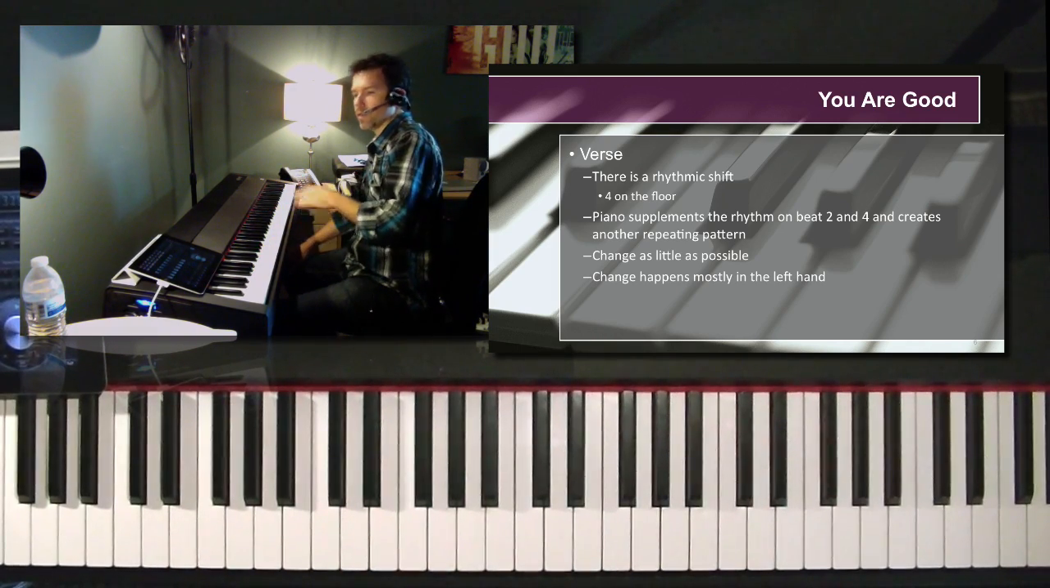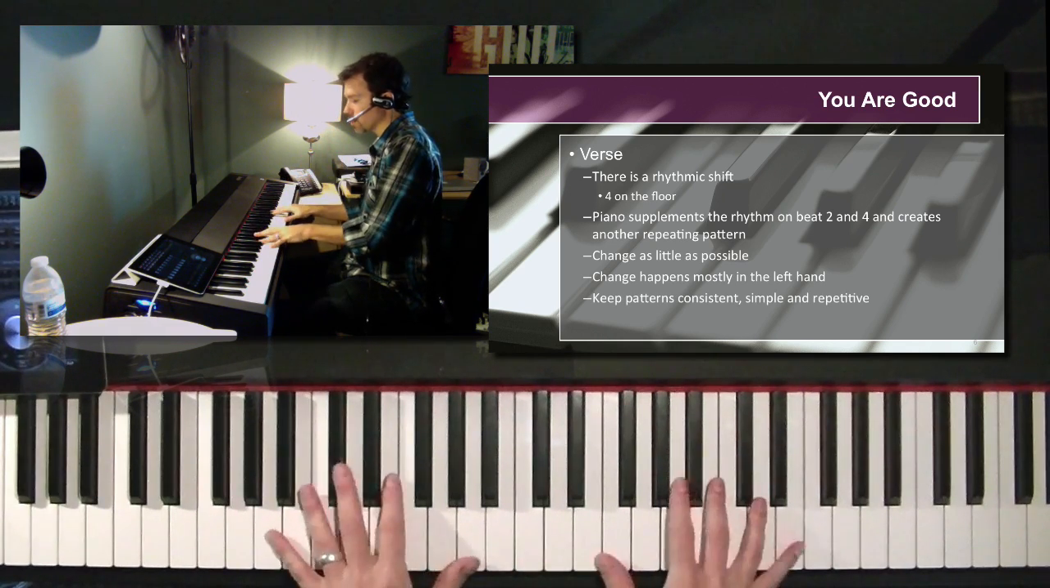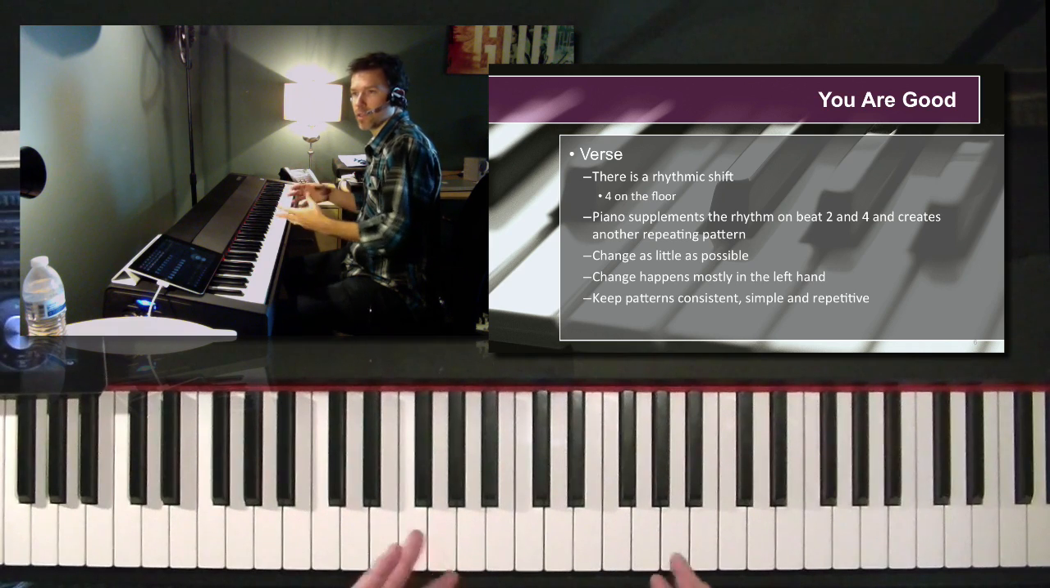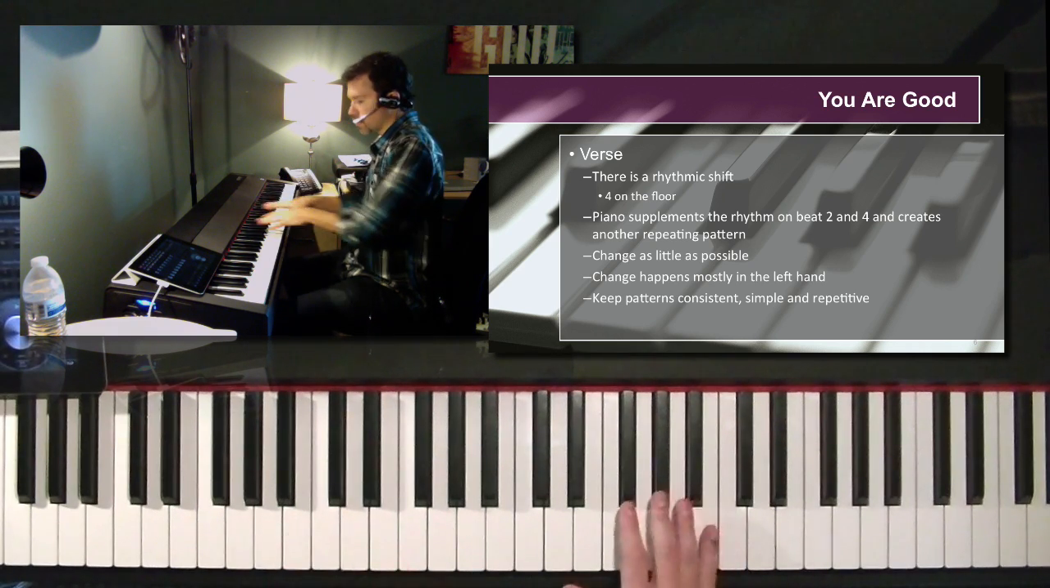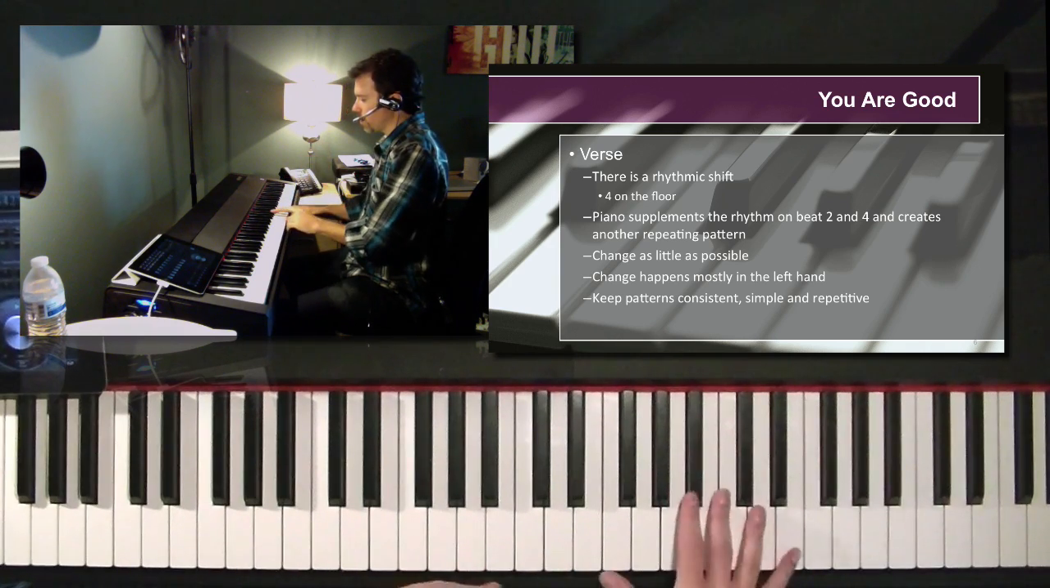But whatever your pattern is, you want to keep it consistent and repetitive and really as simple as possible. Because the thing is, when you've got 7, 8 musicians on the stage, if everybody treats their instrument like a solo instrument, you're going to have problems. Okay, so enough of that.